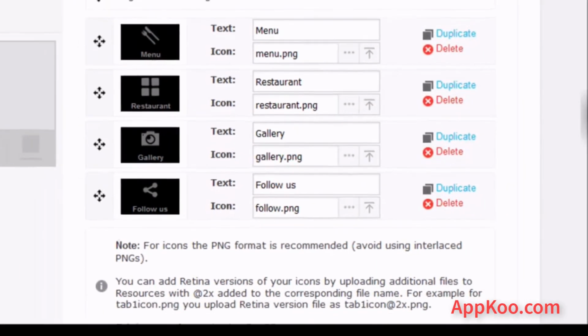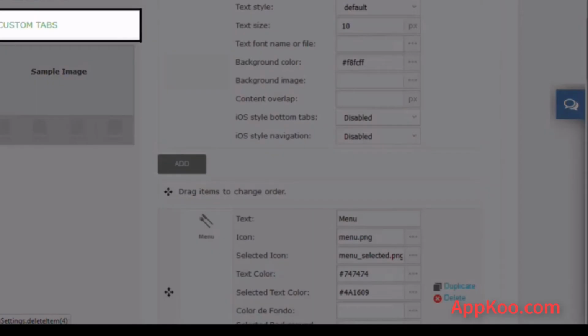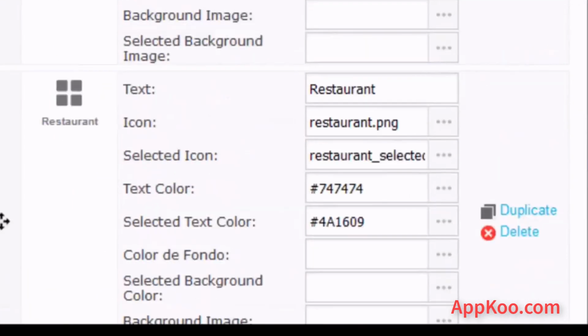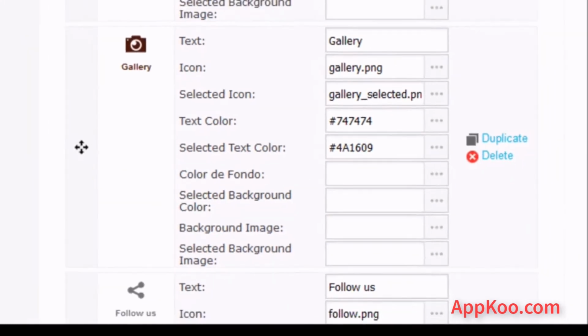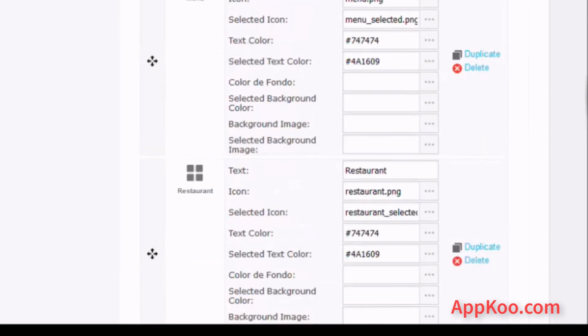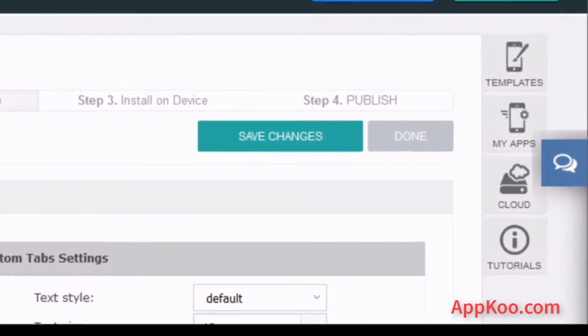The following tabs you can create are custom tabs. In this type of tabs you will be able to customize the colors, icons, and colors of the selected tab. You can also rearrange the tabs, as in the standard tabs. We will see it in detail in another tutorial. When done, click Save and then Done to return to the main application menu.